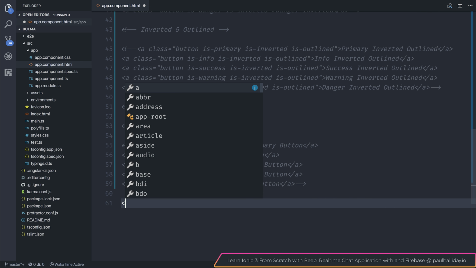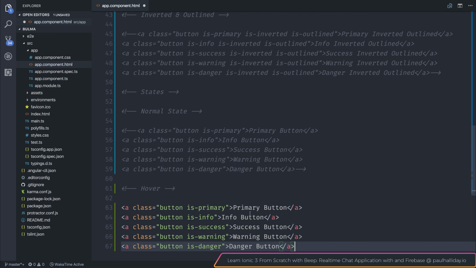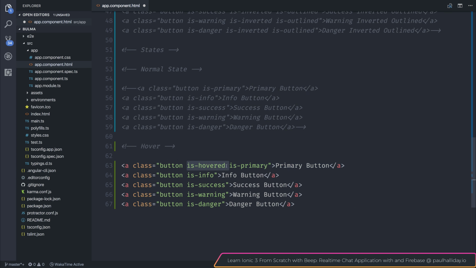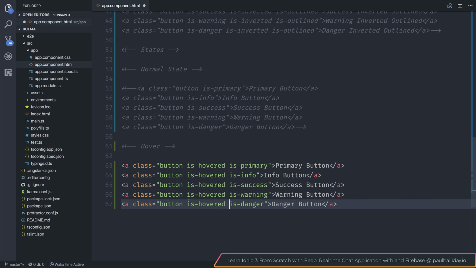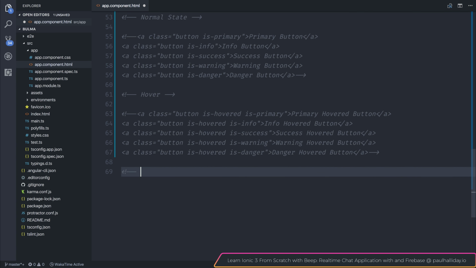The next thing to look at is the hover state. So we can add is-hovered to each one of our buttons. So we'll call this primary hovered button, and do it for the rest of our colors. And in this sense, it looks similar to our normal buttons. But things get a little bit interesting when we come to adding focused.